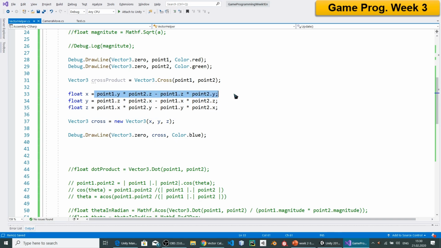So this is X, Y and Z. You compute and you get this one. That's simple.